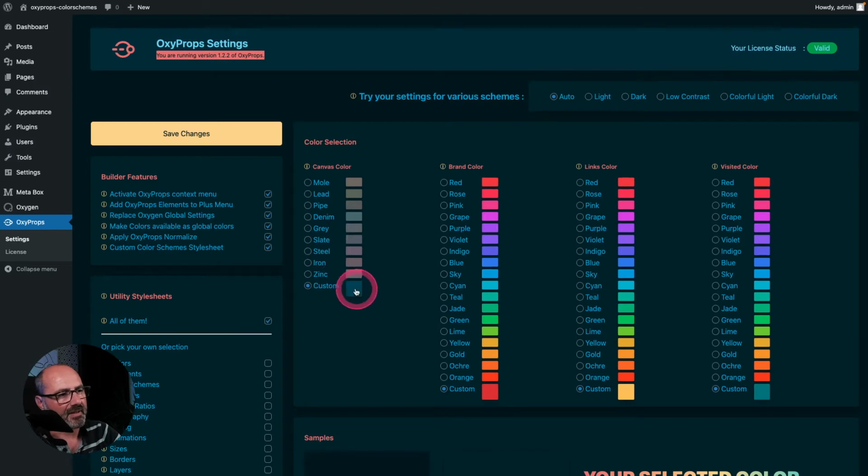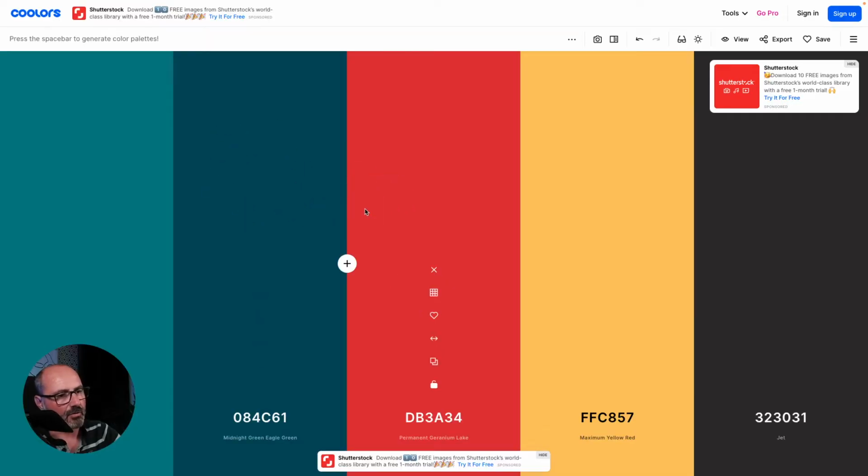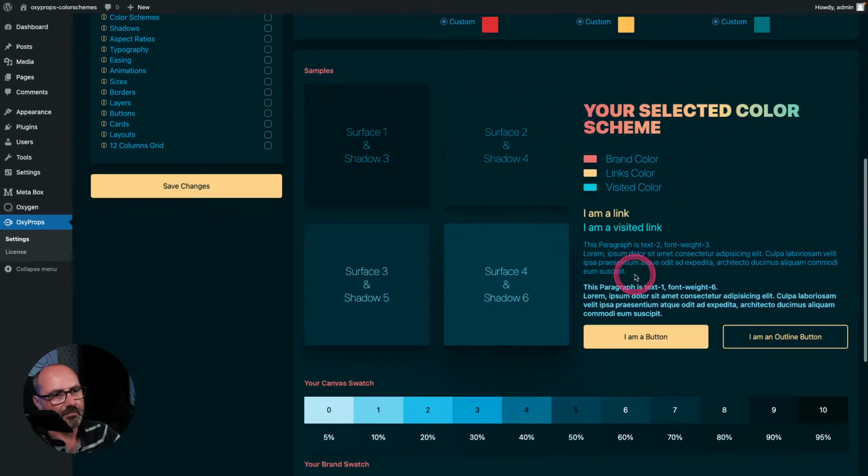And I have selected a custom color scheme with colors I picked up from a random palette here on colors, and I used the midnight green as my canvas color, the geranium lake as my brand color, the yellow red as my links color, and the metallic seaweed as my visited color. And here you can have a look at the resulting color scheme and the color swatch.